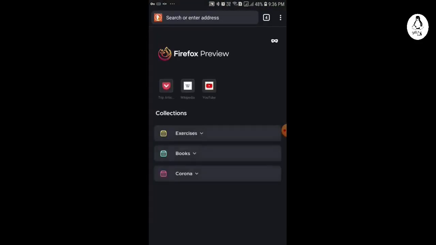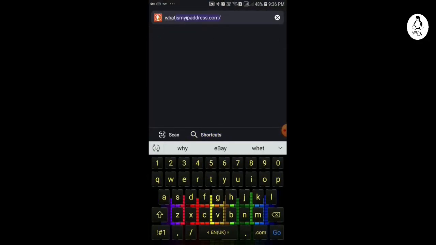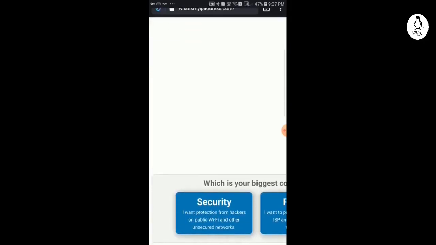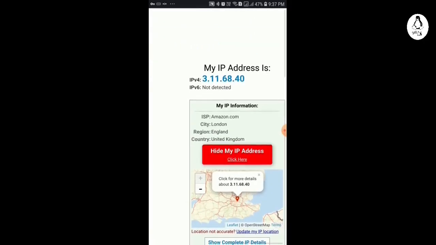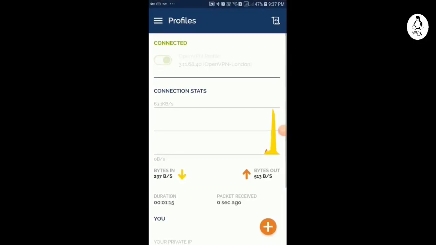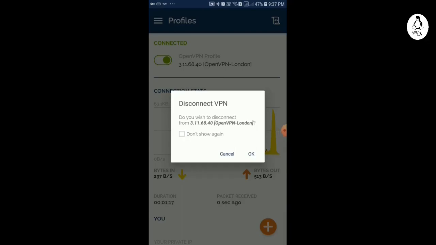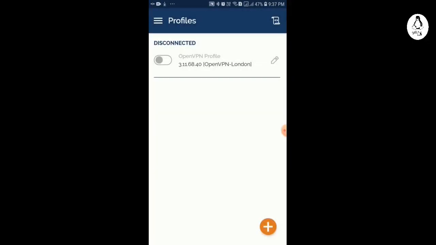Let me check my location here. The same address I typed. And you can see it is showing London here. You can download the same application on iPhone as well, and you can use the same file to connect.